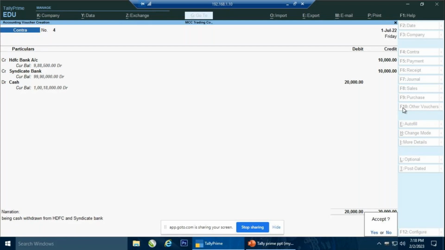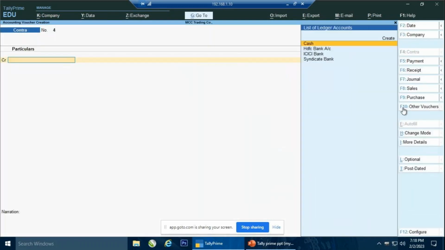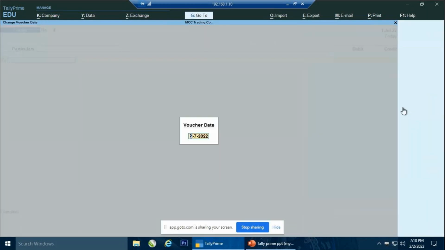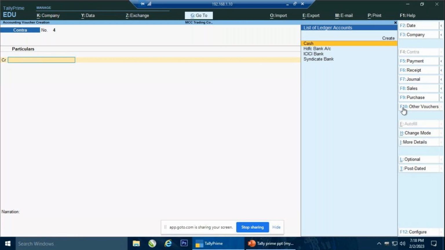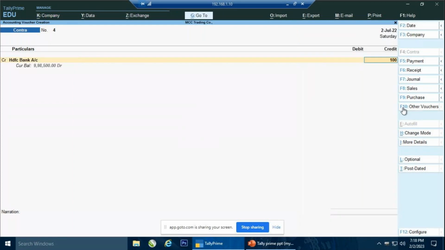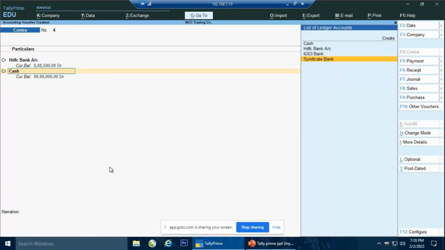Ma'am, can you show once again? So from vouchers, I'll press F4 to get into contra. I'll press F2 and change the date. Now credit will be the giver. So I'm withdrawing the cash from HDFC Bank, that is 10,000 rupees. Enter. Again I need a credit. So once my cursor is in debit credit, I'll press C and press enter. Now I have to select Syndicate Bank.